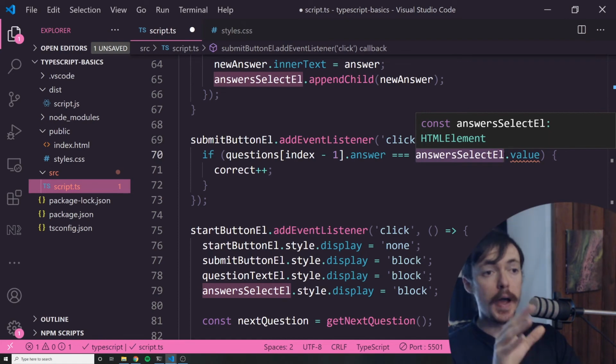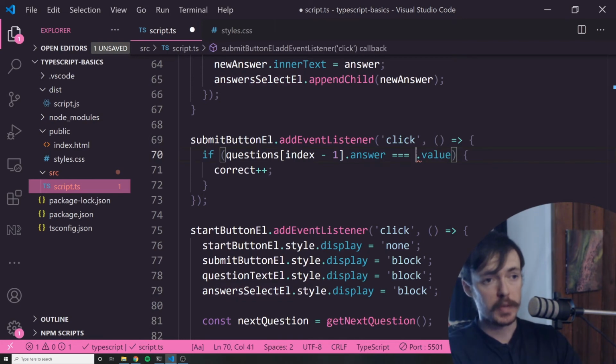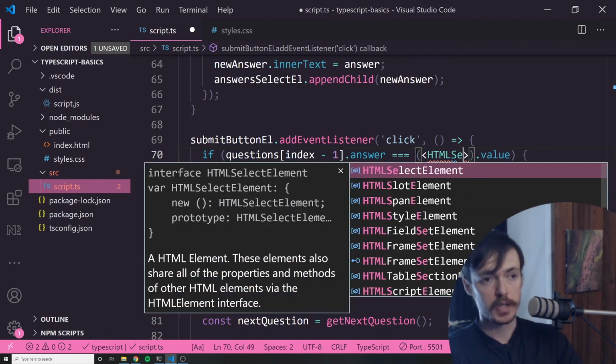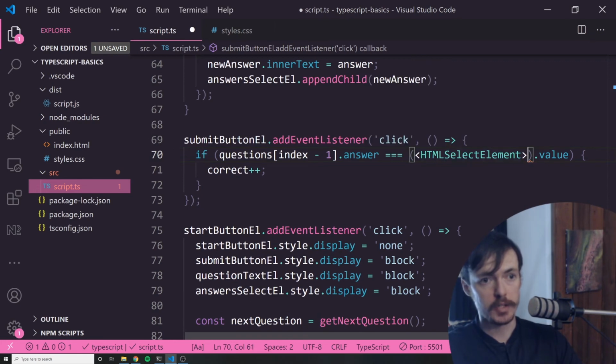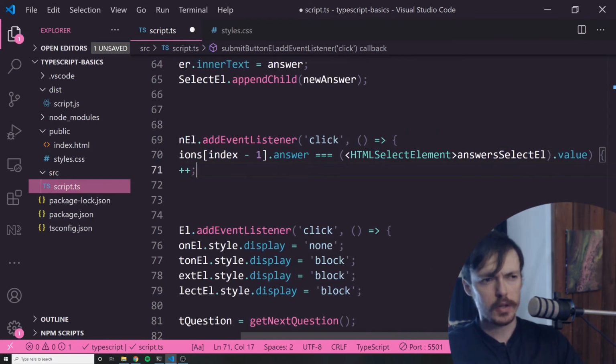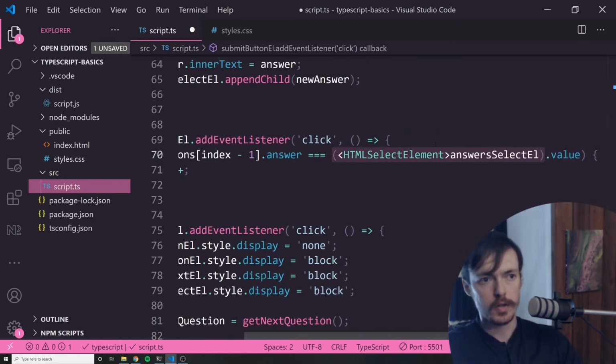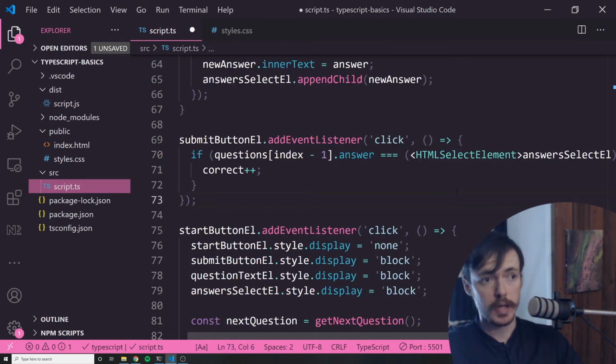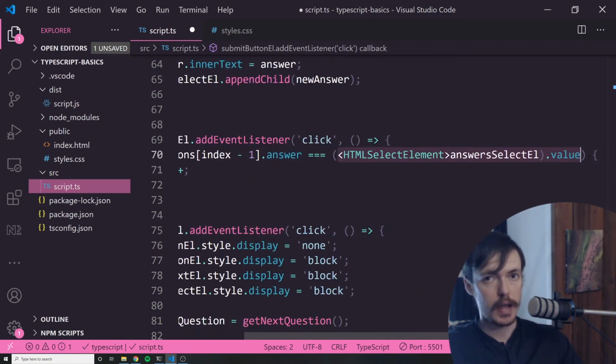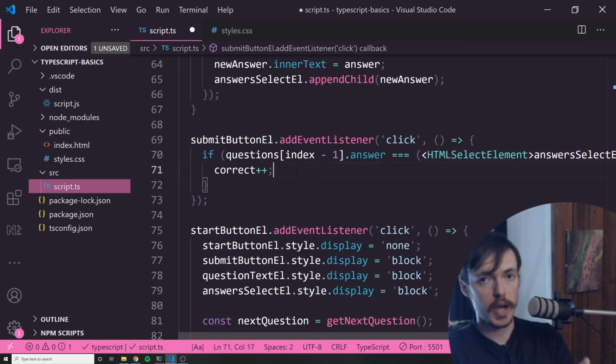So we can actually come in here and tell TypeScript that this is a very specific type of HTML element. And we can do this by something called casting. Now I'm going to add in some parentheses here and an opening and closing angle bracket where I'm going to specify that this is an HTML select element, very specifically a select element. And then on the other side of this angled bracket, I can paste back in my answers select element. So let's take a look at this. Inside of parentheses, we have HTML select element and then answers select here. And then we're accessing the value on that. And now it's no longer complaining. So what we're doing is just checking to make sure that the correct answer is equal to whatever they selected in that select box. If it is, we're going to take correct and increment it up one.